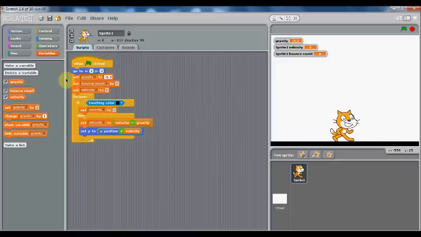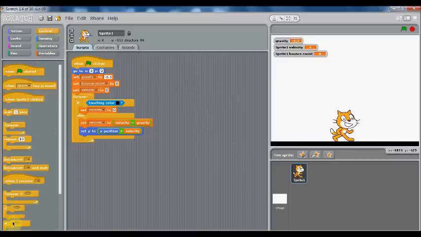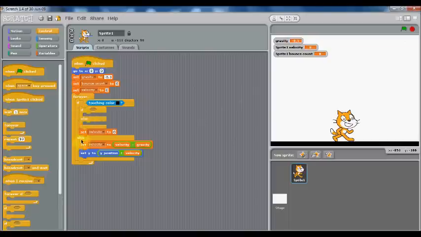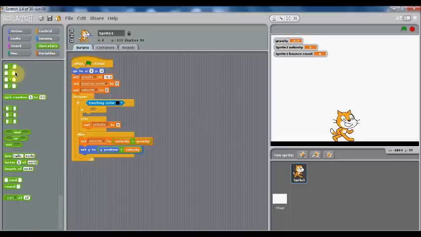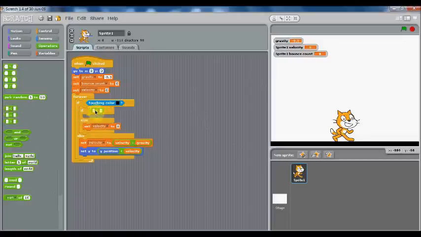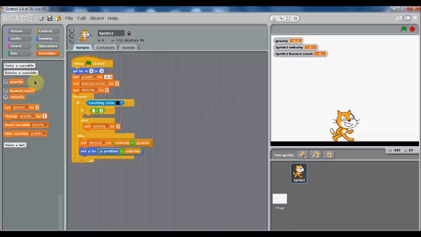So first of all, what I'm going to do is put in another if statement inside this if touching colour, not inside the else. We're going to put this in the if. Then what we're going to say is go to operators. If bounce count, I'll just put it less than 2. If bounce count is less than 2, do something.